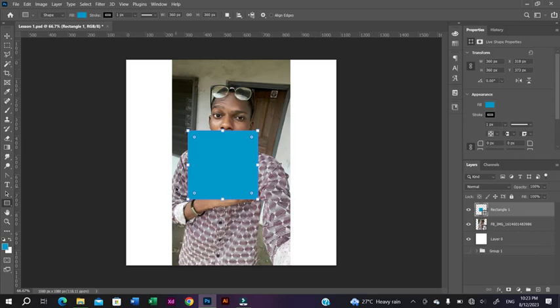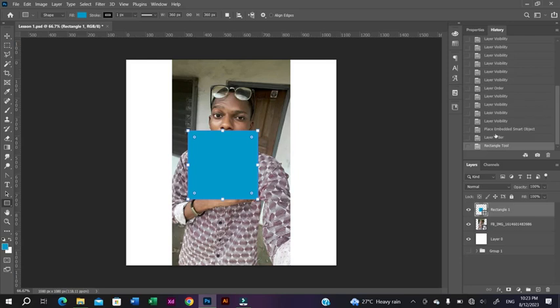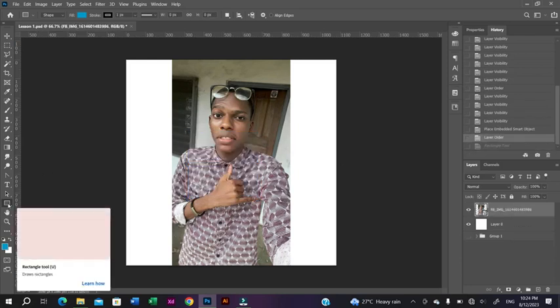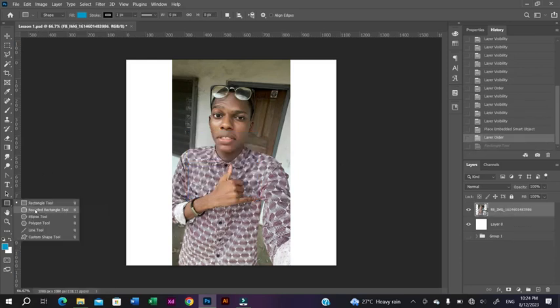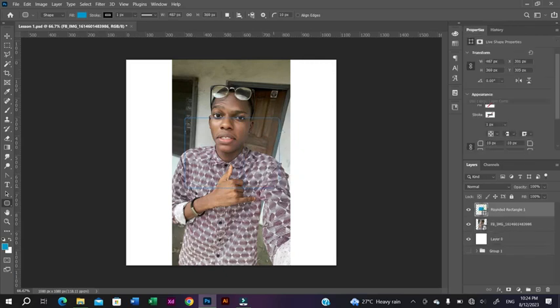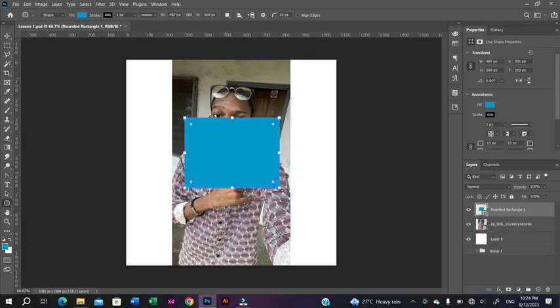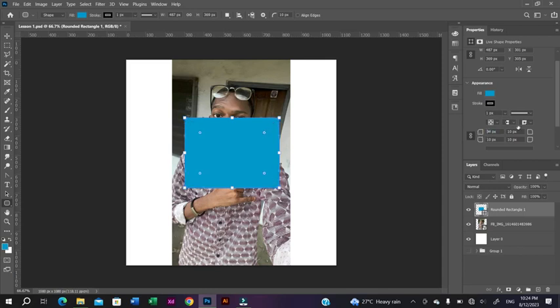So for other shapes, you actually have to do the same thing to work out that same way. So we have the rounded rectangle. Let me show you how it works. The corners are rounded, and you can also increase the roundness of the corners here. Once you hover your mouse on one of them, you notice you can change it to whatever you want.